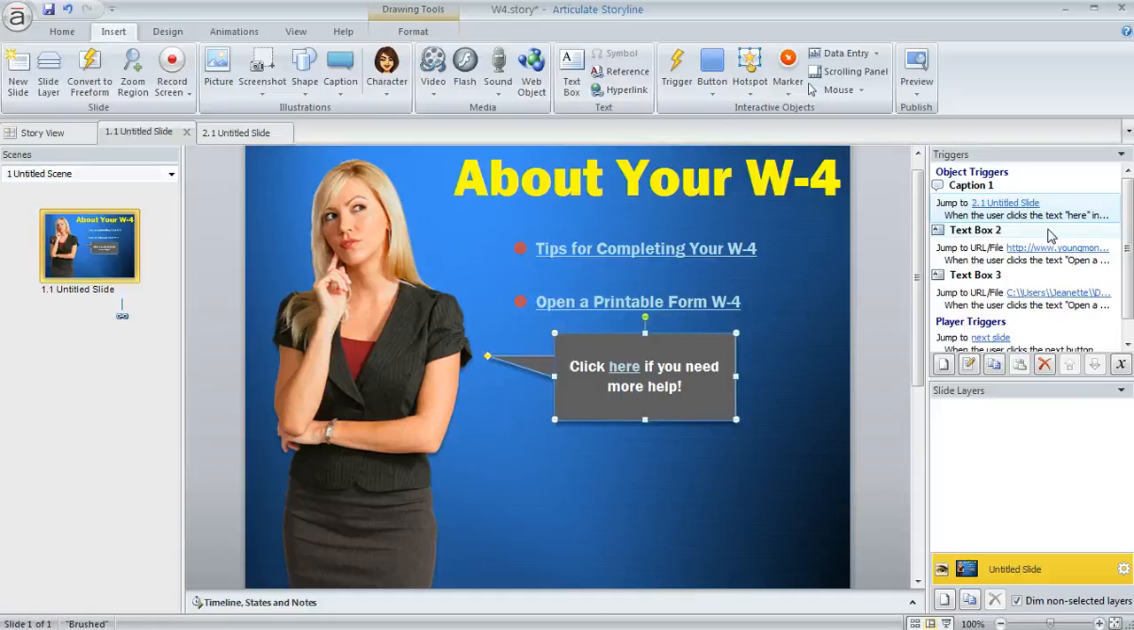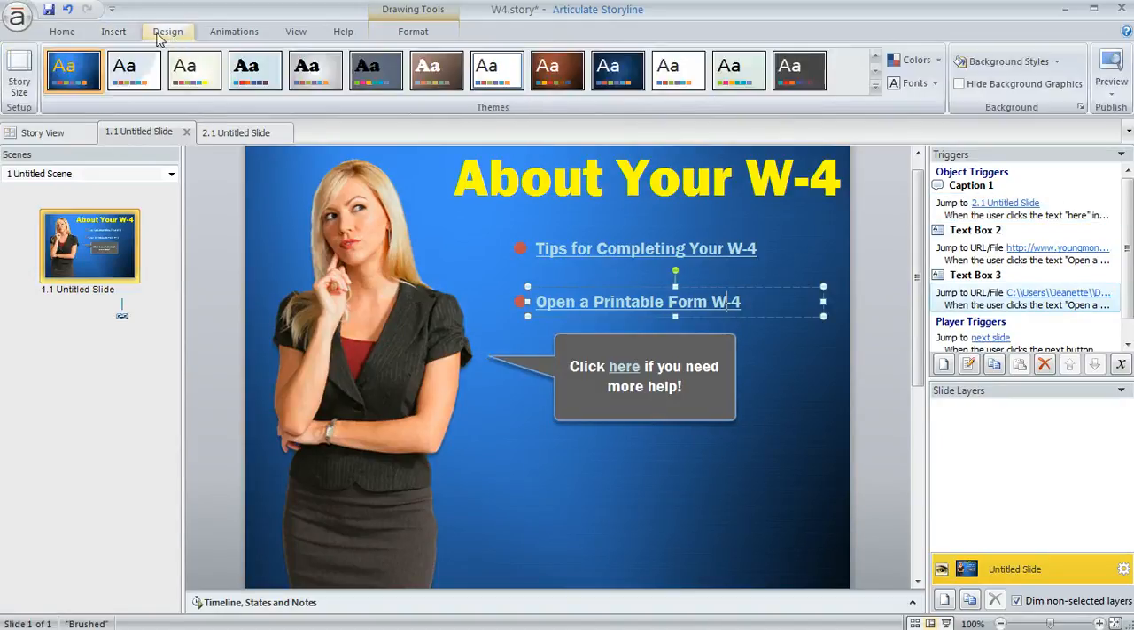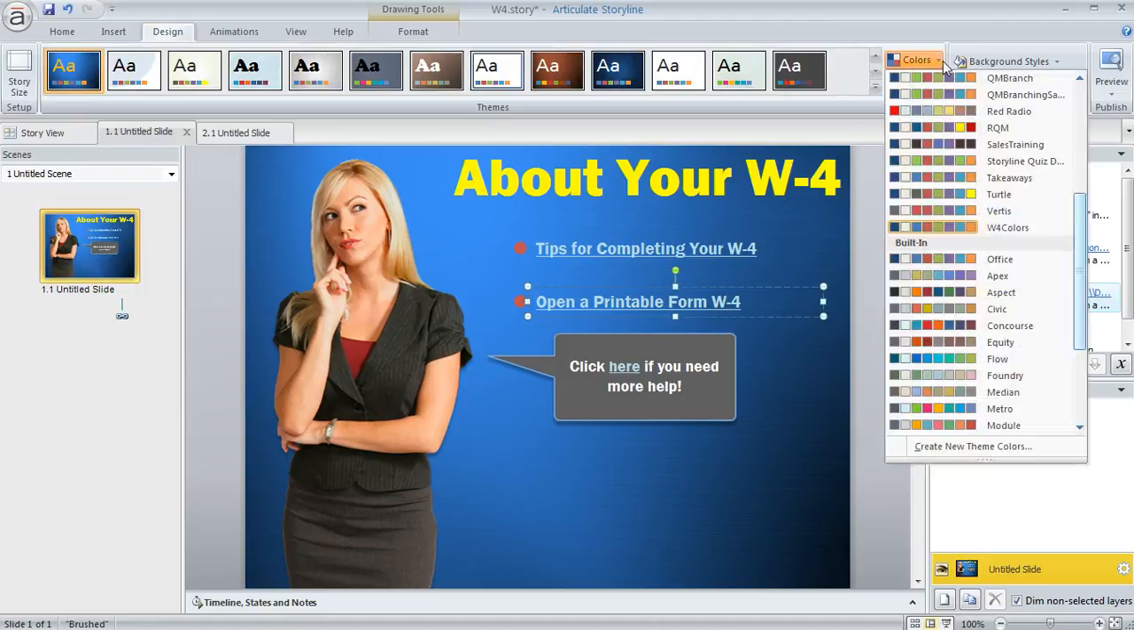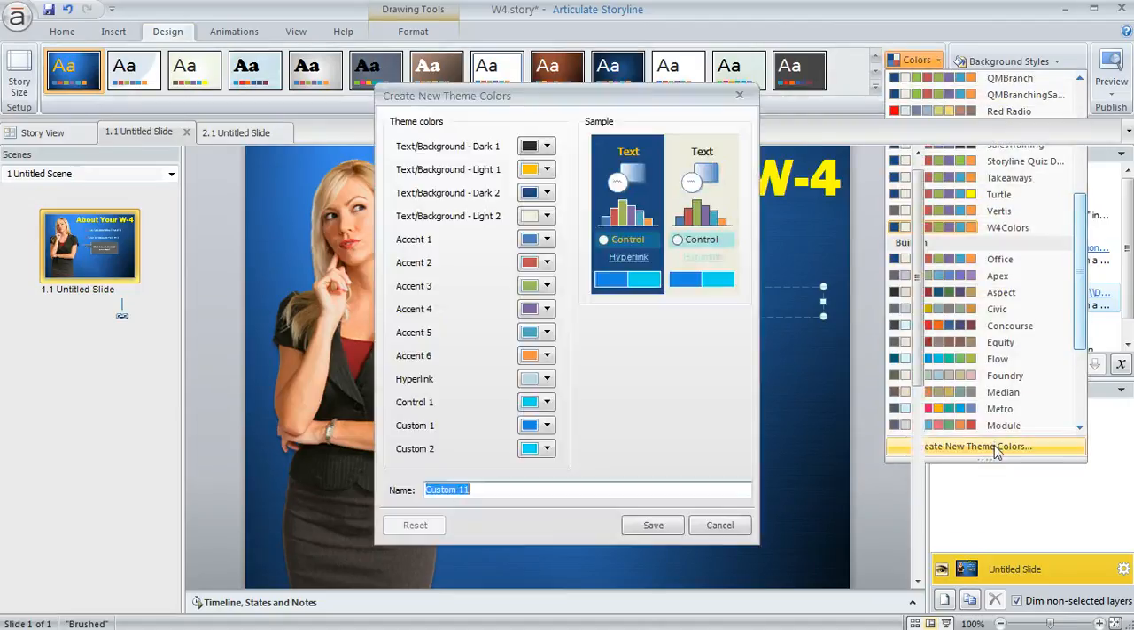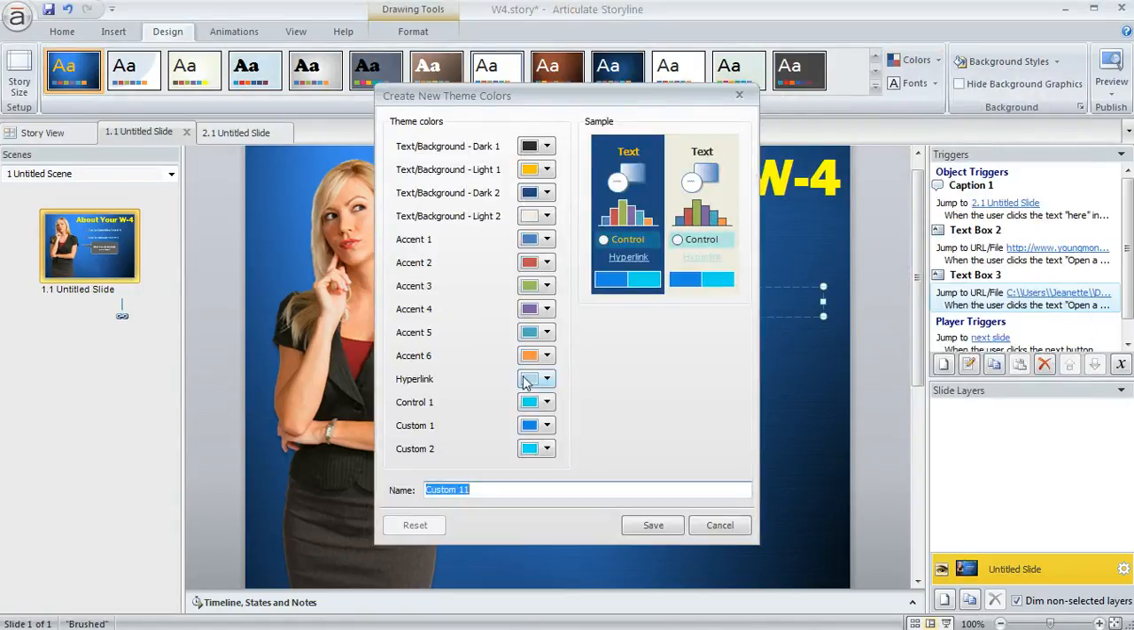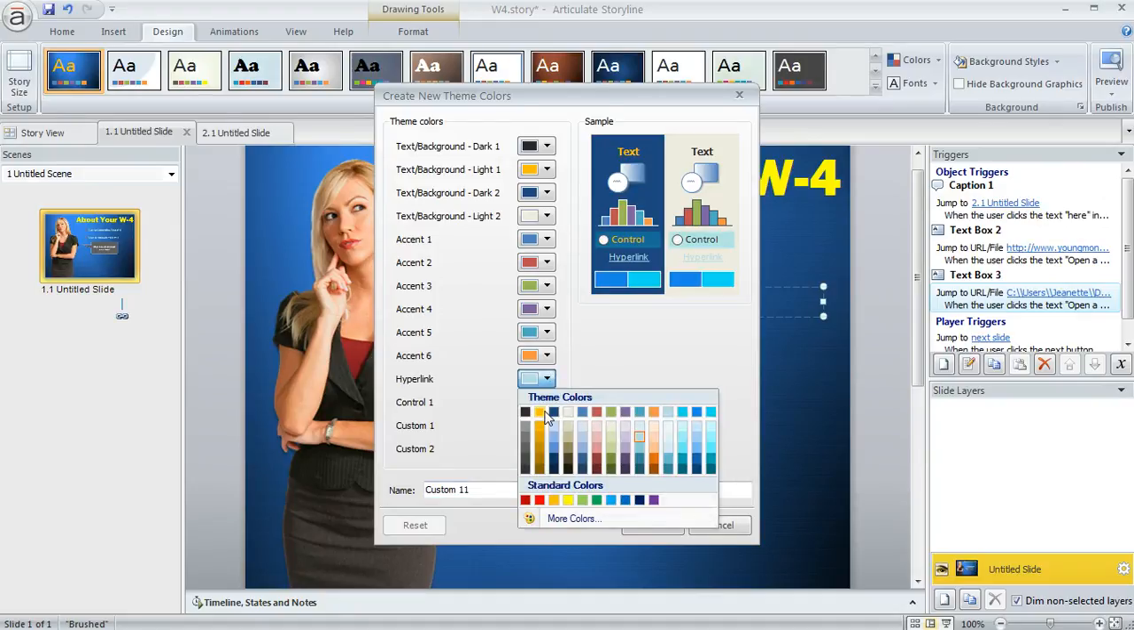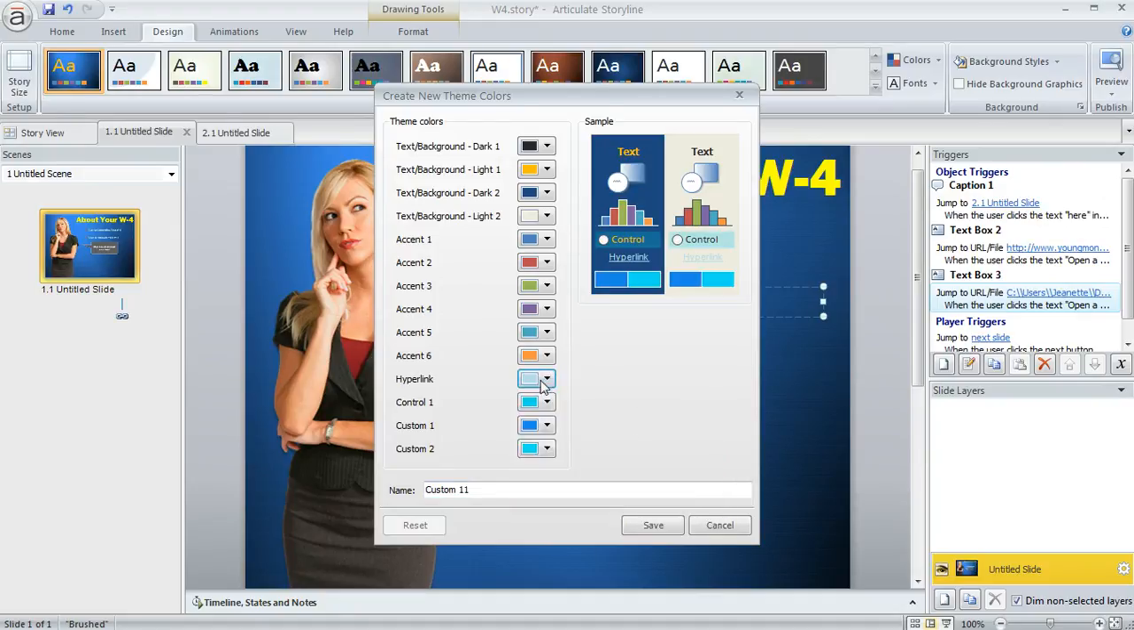Now, one more thing that sometimes people want to know is, how do I change the hyperlink color that gets applied when I add a hyperlink to some text? And that's controlled by your design theme. So up on the design tab, you can choose colors and then say create new theme colors. And then your hyperlink option is right here. So this is the color that's going to get used for your hyperlink.